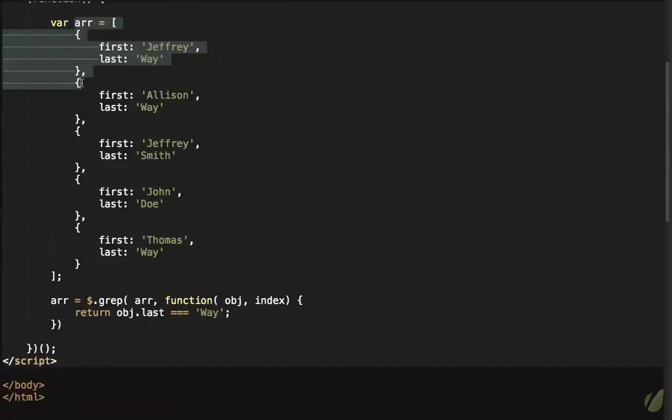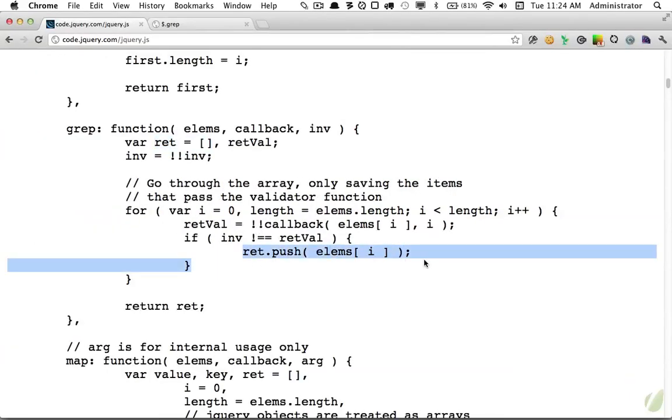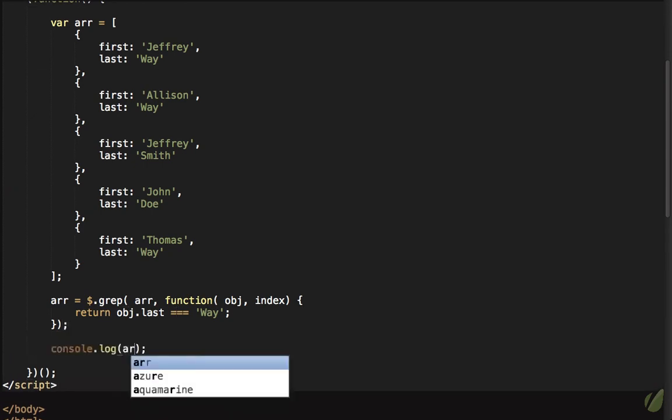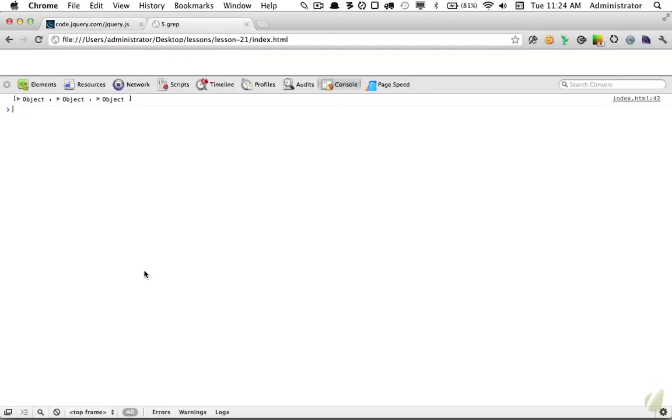Okay, then we do it for my wife, Allison, same thing is true. But then we get to this one, obj.last equals Wei, false. So in that case, this never runs, we skip over it, and that value is not added to the array that we eventually return. And then we do the same thing for John Doe and Thomas Wei. So let's console.log ARR, refresh, and we get these three objects containing all people that I am related to.